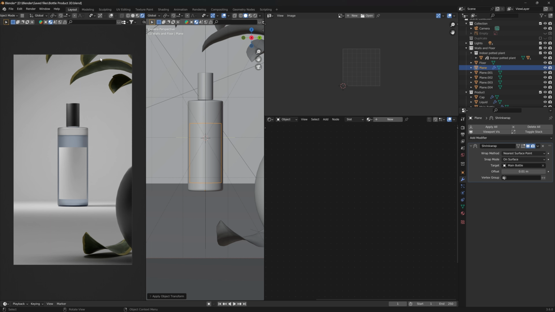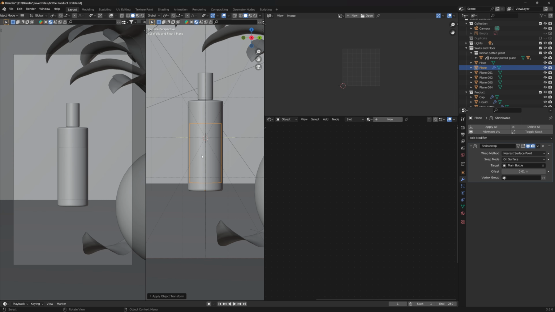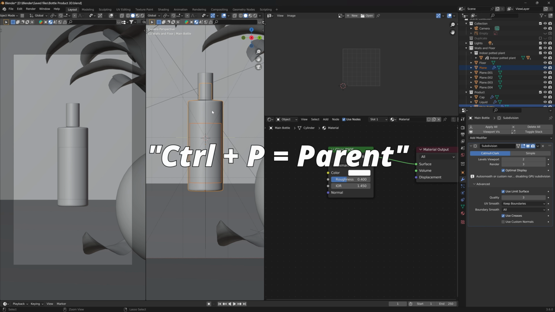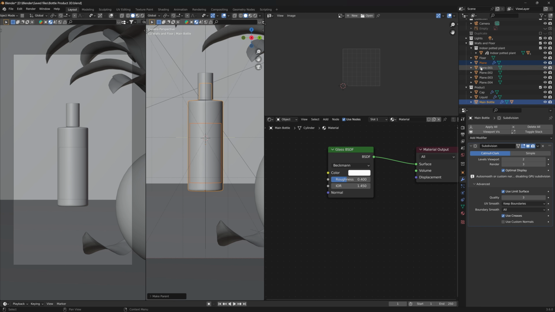Okay, so we are halfway done with all the texturing and all of it. We added some props like this, but this isn't it. Some of you guys might think that this is it. No, it's not at all. And again, Shift click on main bottle while our plane which we added is selected. Control P to parent it to this object. That's it. And also take this plane and add it to the product.